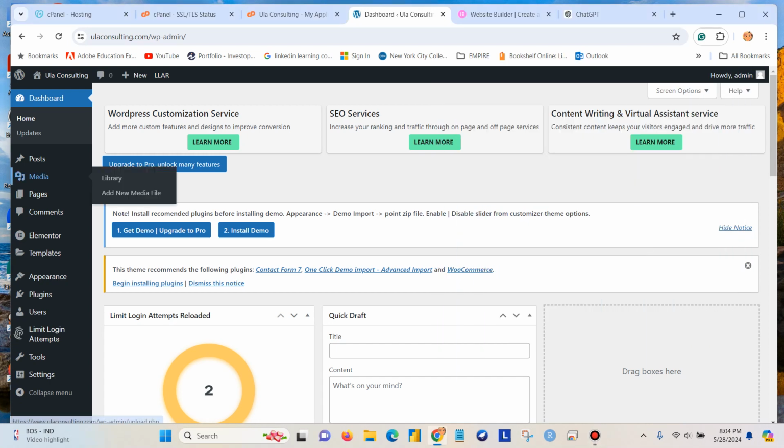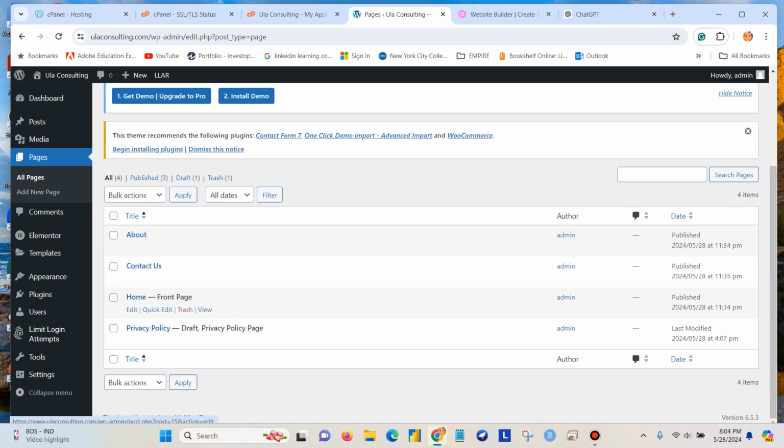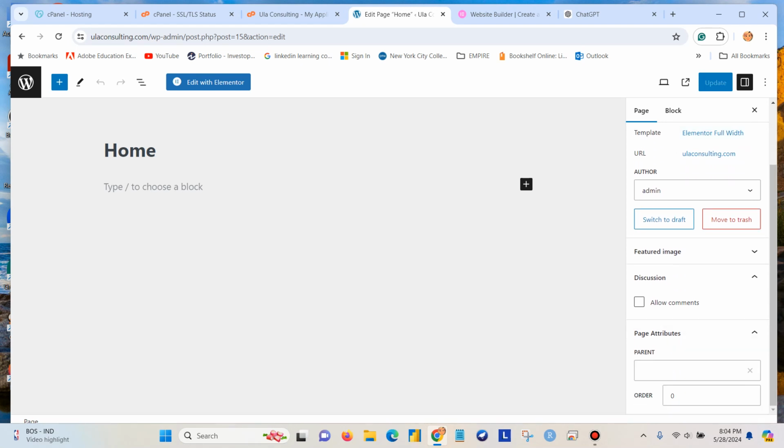Okay, so let's go add the first page. So I'm going to go here for pages, all pages, and I am going to go to the home and click edit. Okay, so here is my main page, is full width. We're not allowing comments, and in here on top says edit with Elementor.